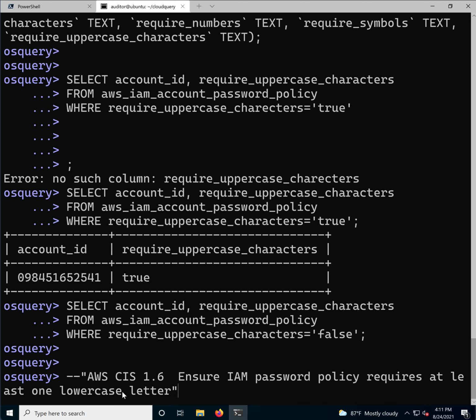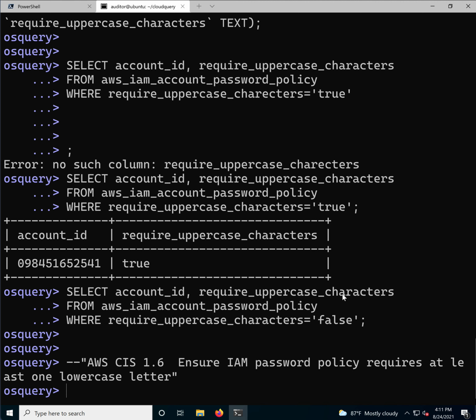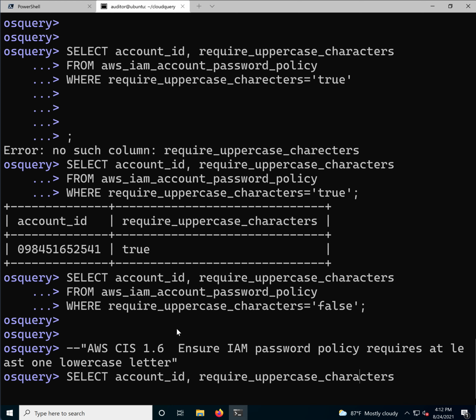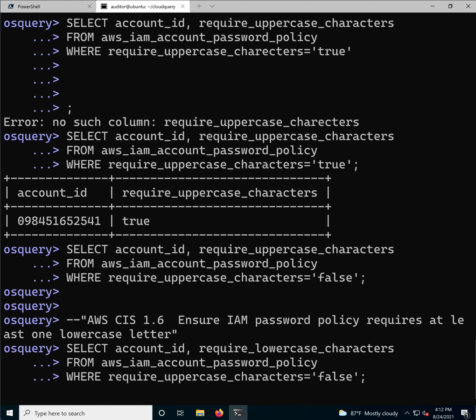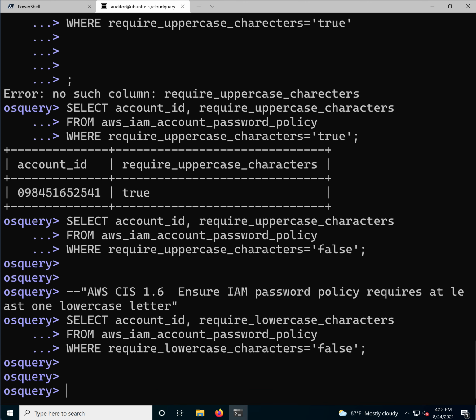So you can see here this one, AWS CIS, ensure IAM password policy requires at least one lowercase letter. So again, I'm going to just go back and run our same query again, but I'm going to change uppercase to lowercase. Select the account ID, the required lowercase characters, from the AWS IAM account password policy table, where lowercase characters equals false. And you see we have no results, which means this account is good to go here.